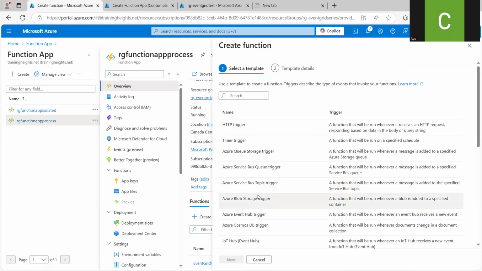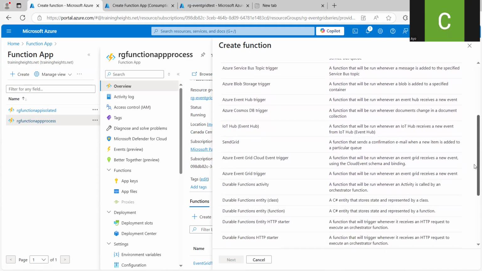So you can see Event Grid trigger. Yeah, Event Grid trigger. So we have it here. Okay. So that is that for that. We already have our function ready.